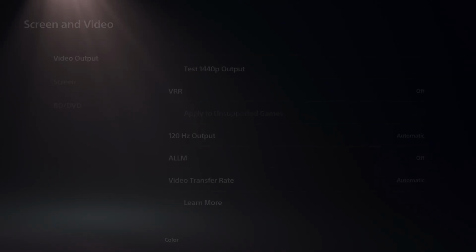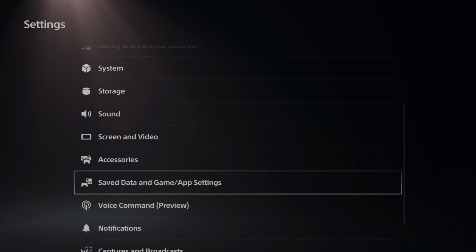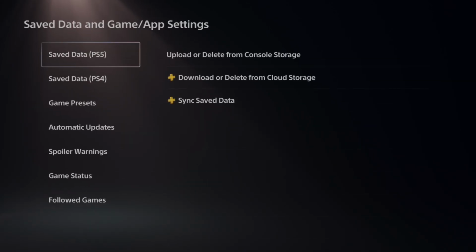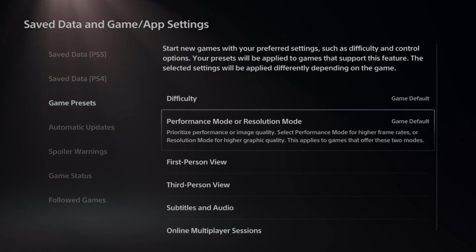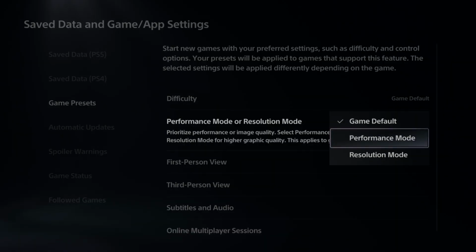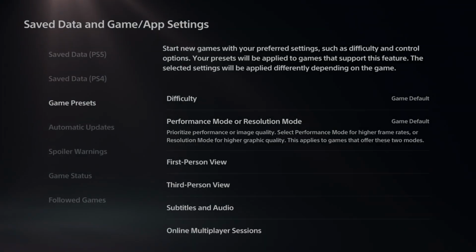Now we can go back and we want to go to where it says save data in game app settings and select this. Go to game presets, go to the right, and then we want to go to performance mode. And this will be 120 frames per second when we start our games.